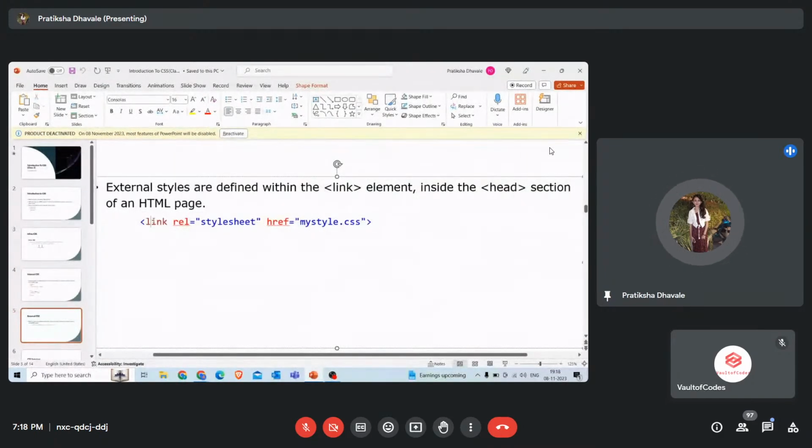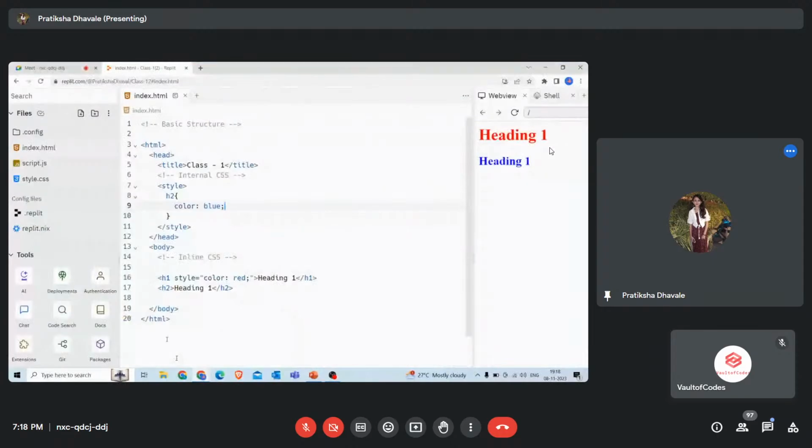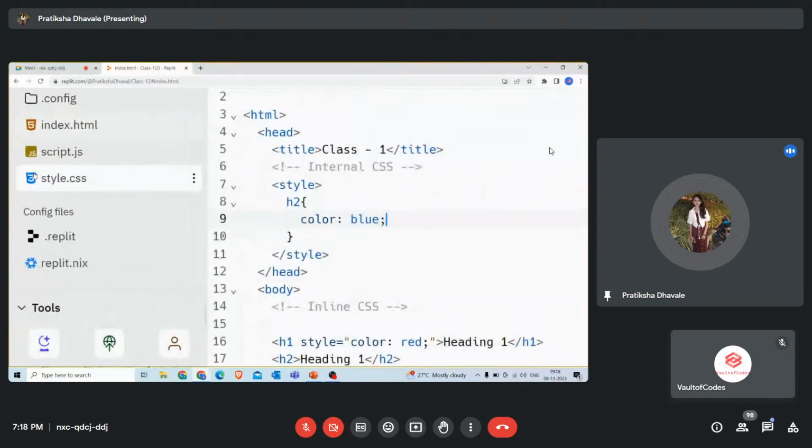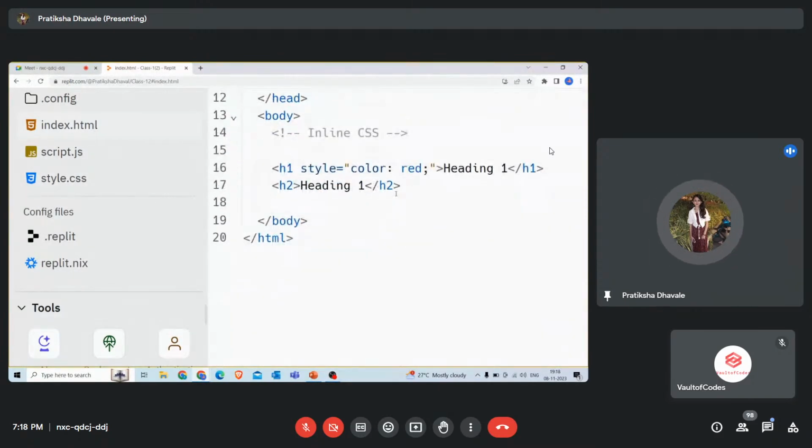We use a link tag. We mention what the relation is. It's a style sheet. In href, we mention where we can find that style sheet. So basically, it's the path of that CSS file. So let's see. Can you guys see over here? Sorry. There is a file called style.css. So this time we will add the CSS code inside this style.css. For that, let me just use one more tag.